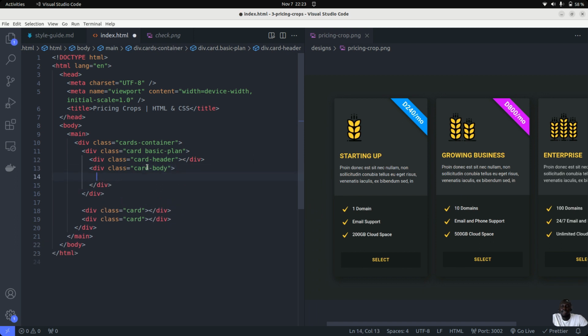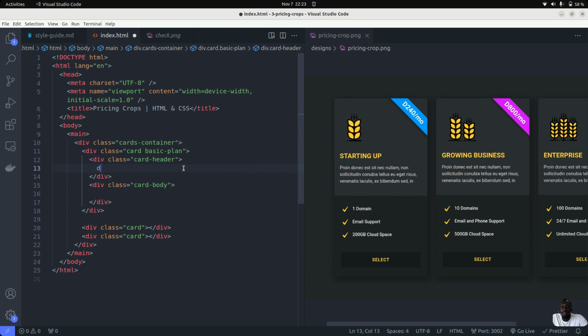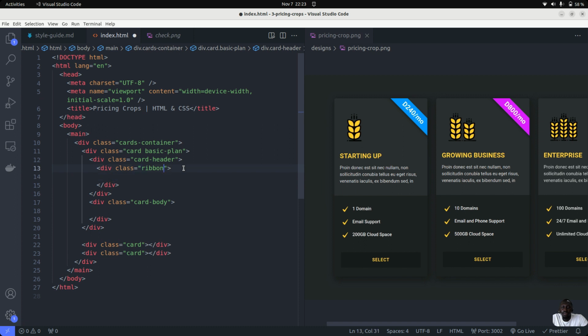Cool stuff. Now looking at the header, this header has this thing called the ribbon, and then inside the header we're gonna have the image, and then we're gonna have the title, basically the name of the plan, and also the description of the plan. Cool stuff. Now inside the header, let's start with the ribbon. I'm gonna say div, the ribbon, and then I might even want to also identify this ribbon.